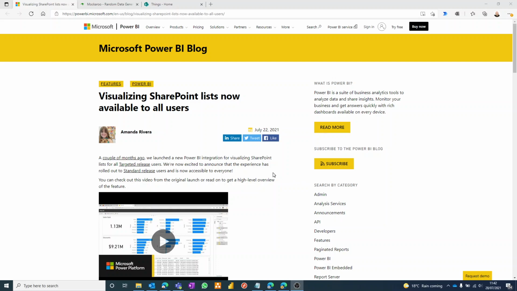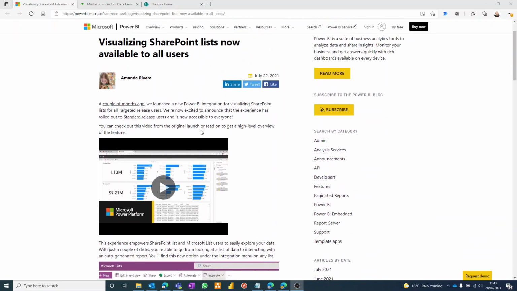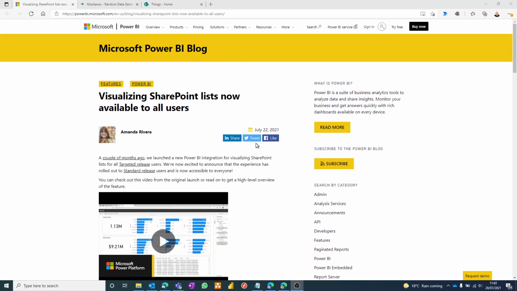So, exciting news. Microsoft have announced that the Visualizing SharePoint Lists menu option is now available to all users. It's been out for a couple of months for targeted release users. It's now available on standard release. So I'll show you how easy this is to use.